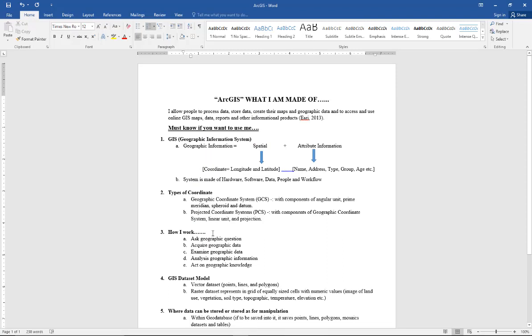Then the third option says how I work. How does ArcGIS work? The first one is you need to ask a geographical question. Once you have the geographical question, for example, what is the situation of schools in my area? Why is it that children are not going to school? Then this is a geographical question.